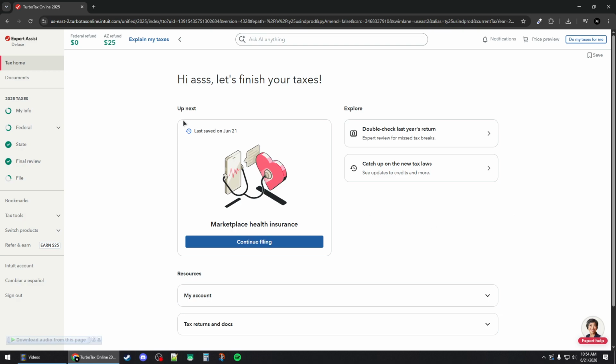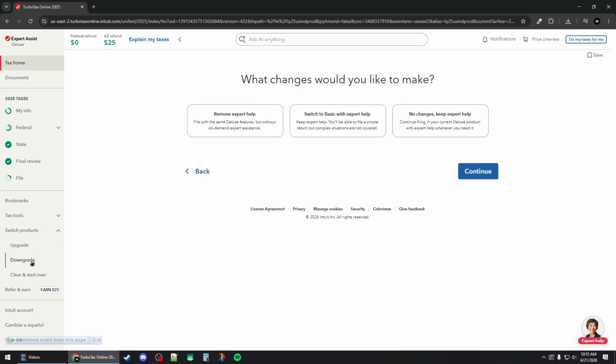How to remove TurboTax Live. So first you want to go to the TurboTax website and sign in to your account. And from the left side panel, you want to expand the switch products category and click on downgrade option.